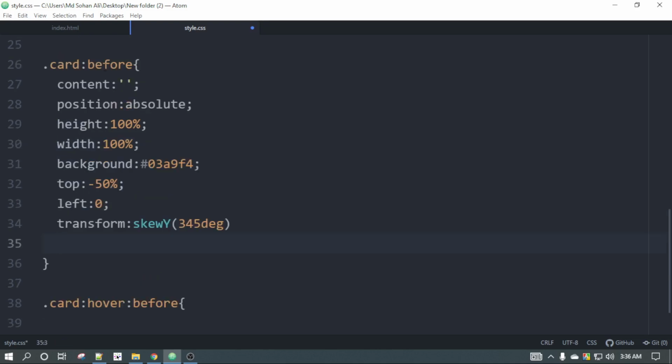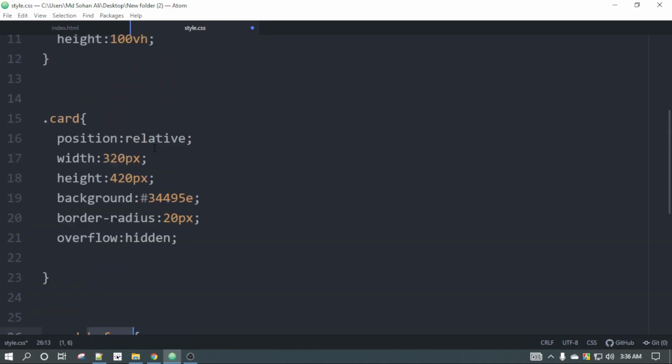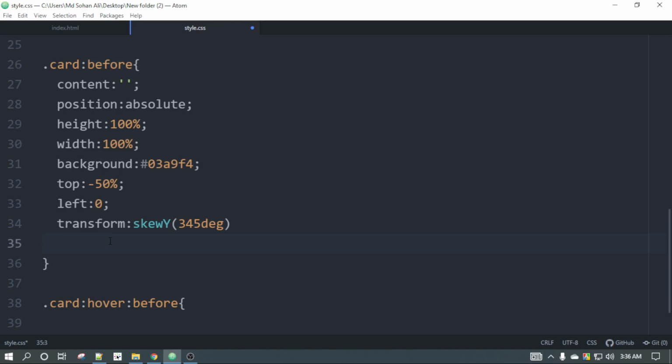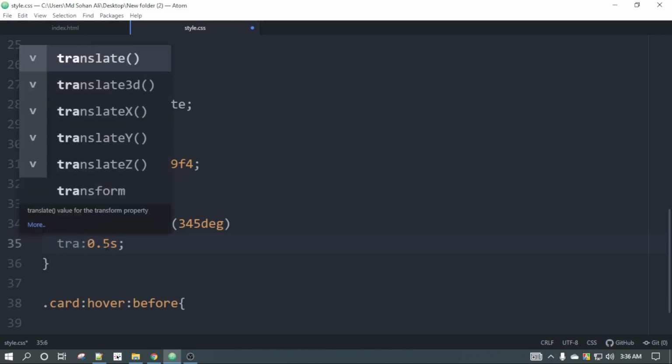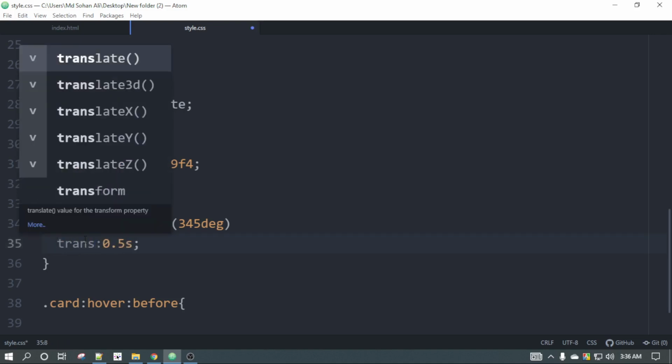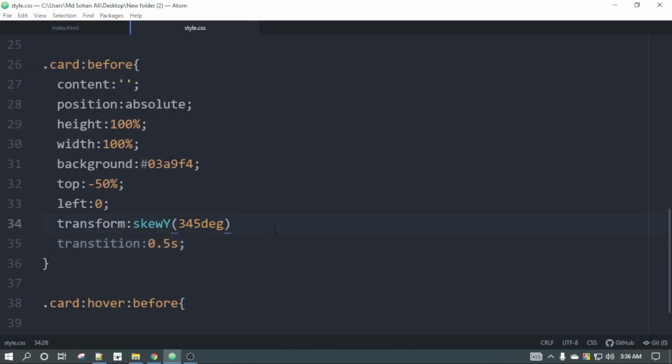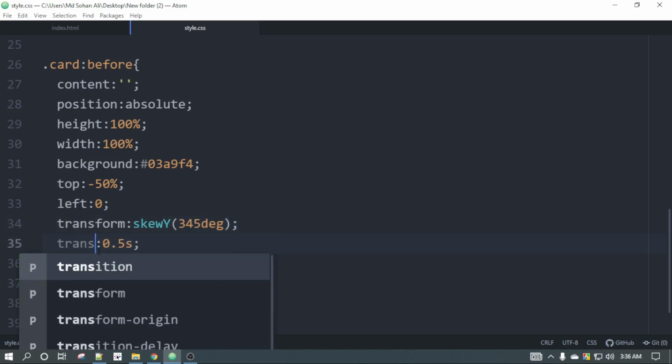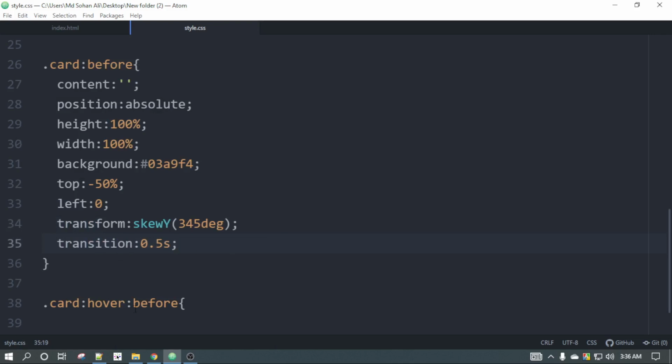We need to give the card after a transition, okay, just a minute. We need to give card after transition 0.5s. Maybe I made a mistake, so I write again transition. Oh, here is a mistake, here I need to close this line, and then now transition, now it will work.